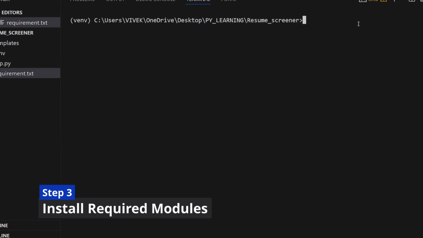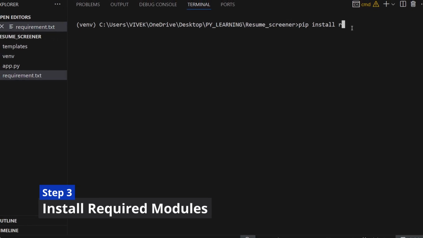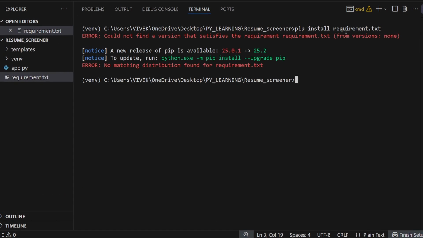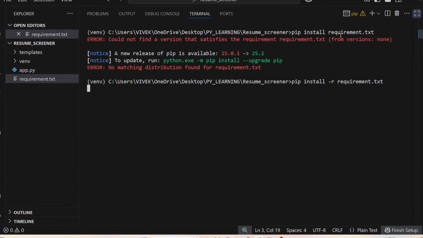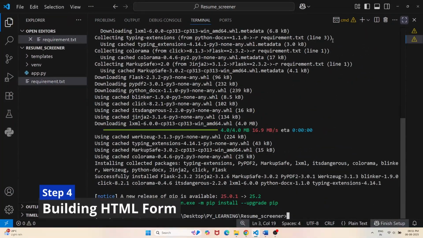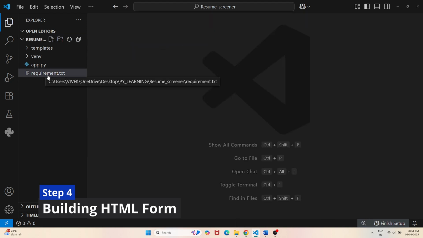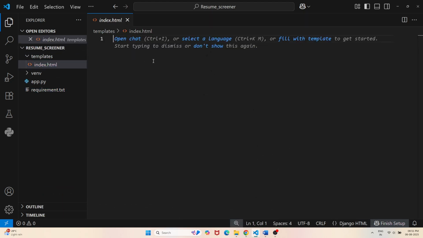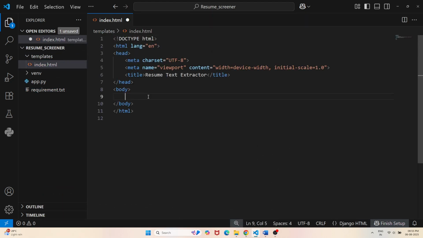If you have seen my previous videos, you probably know I usually start by building the backend first. But for this project, I'm going to switch things up a bit. We'll begin with the front end, a simple HTML form, and then we move on to building the backend. Alright, let's create our HTML form.